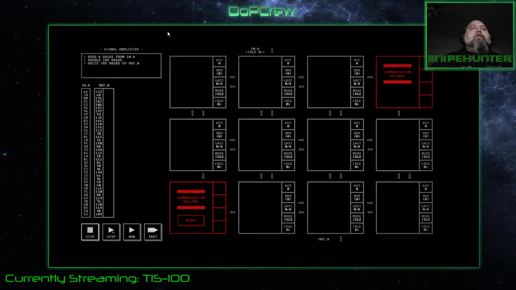Alright, so for this diagnostic, I need to read a value from input A, double the value, and then write the value to output A. Okay. So, I can say, move up what I get from the upper edge into the ACC register, the accumulator, which remember is this little variable here.